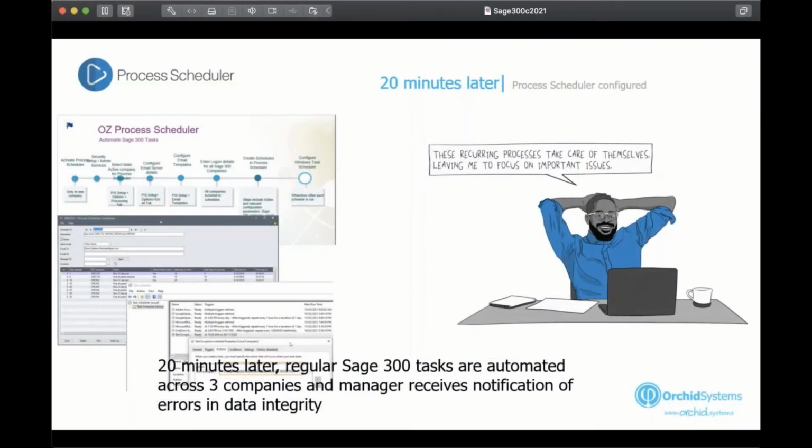Thank you, Anne. So in the last 20 minutes, we've seen how we can install and configure Process Scheduler to automate regular Sage 300 tasks across 3 companies. And it helps the manager receive some alerts, in particular when the process fails or when there is an exception. So Process Scheduler supports management by exception very well. It's also a cost-effective, quick-win way to kickstart the process improvement journey.